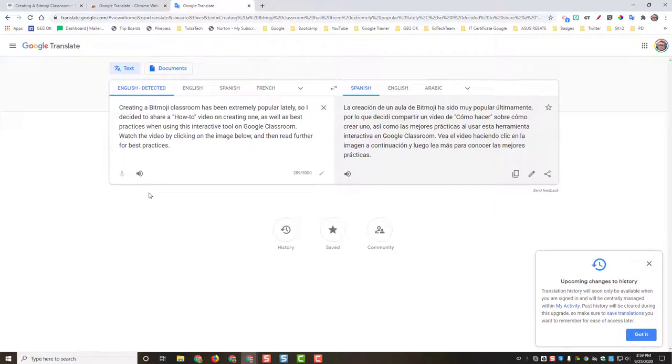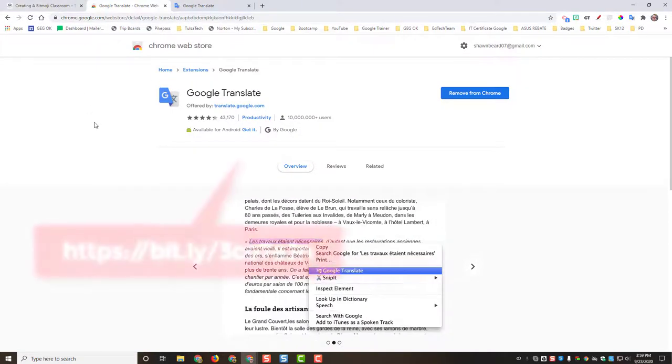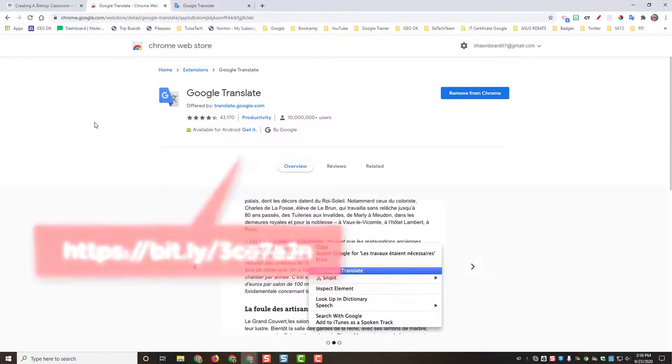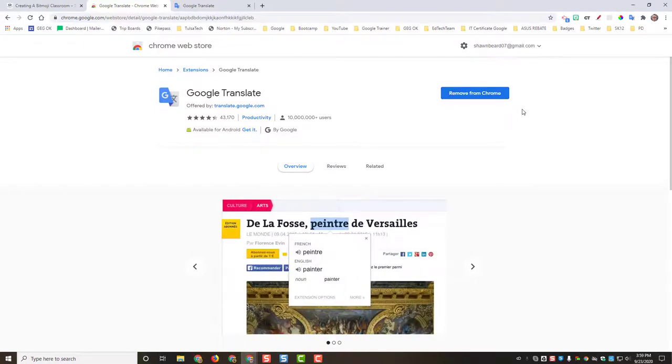Now, if you have a larger website with a lot more content, you can also use the Google Translate extension. If you go to the Chrome Web Store, then you can find the Google Translate extension, which can be added to Chrome. I've already added it here, so if you would normally see an Add to Chrome button here, and once it's added, it shows up in your extension bar up here.